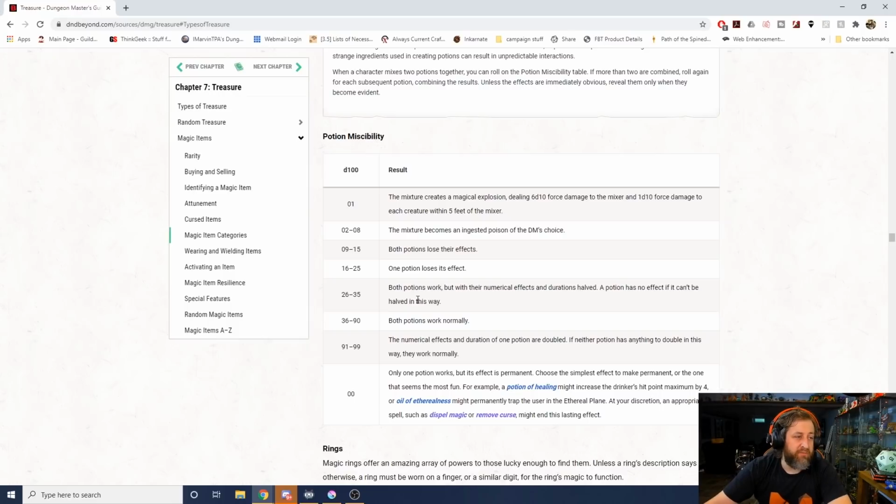26 to 35, both work, but with their numerical effects and durations halved. A potion has no effect if it can't be halved in this way. 36 to 90, they both function normally. And then 91 to 99, the numerical effects and duration of 1 potion are doubled. If neither potion has anything to double in this phase, it works normally. So if it lasts for a certain period of time, a minute, now it becomes 2 minutes and so on.